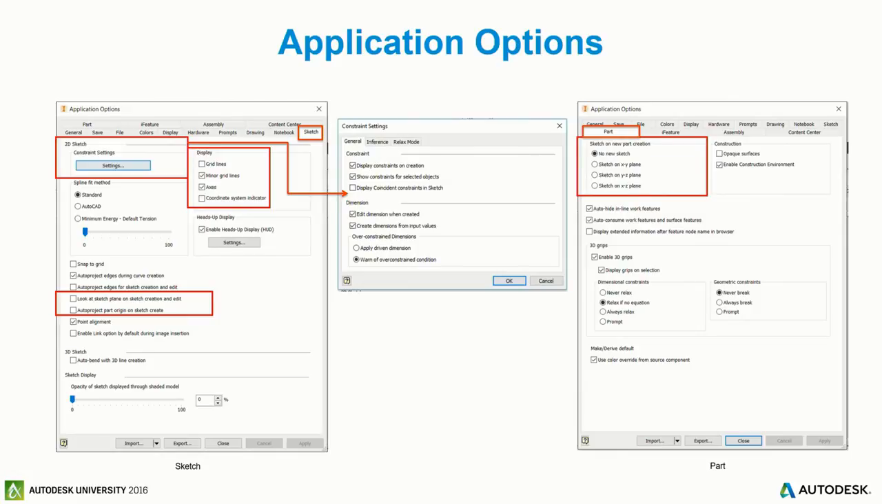2017 R3, you now have look at in assembly. That was just added. So how many people got R3 now? So if you turn it off in the part, you're going to turn it off in the assembly. So we'll be pointing that out in a little bit as well.